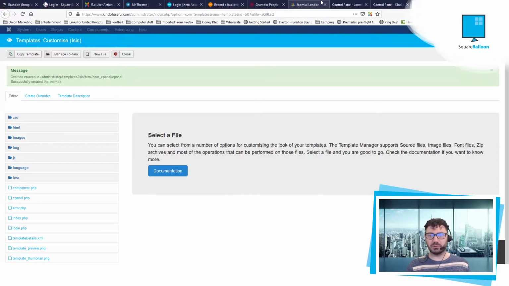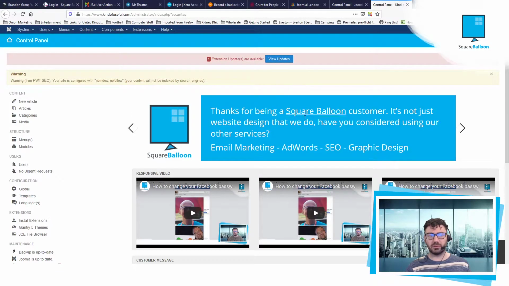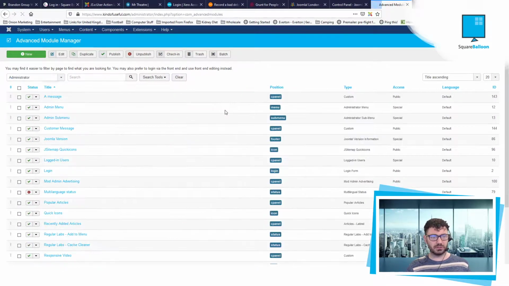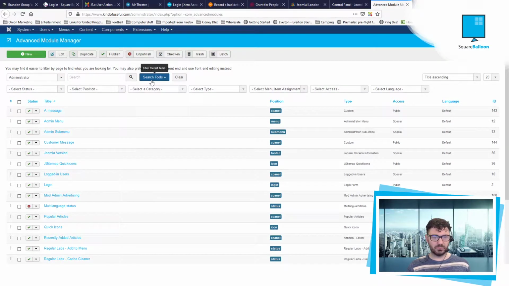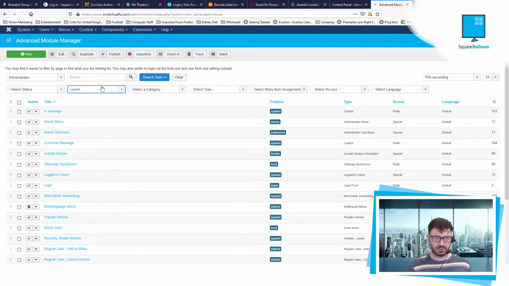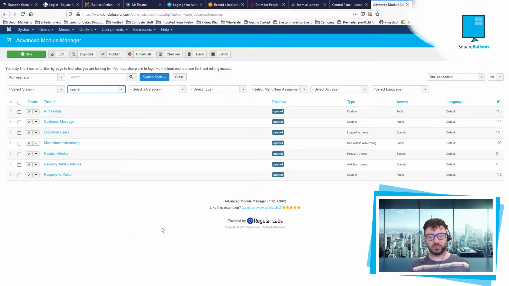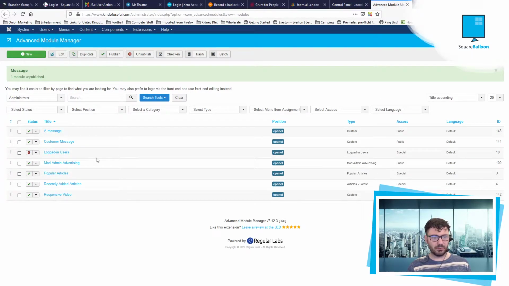Now, remembering that cPanel is this particular part of the website when you first log into your admin, and you know that from going to my extensions and my modules, and I've got my administrator, and I've been putting things in the cPanel position. So if we do position cPanel, there you go, you'll see all of the things that we did previously and some that are already there. So, you know, if I didn't want logged in users to be there, I would just disable it. But you can see I've got admin advertising, I've got responsive video, and I've got a customer message, right?